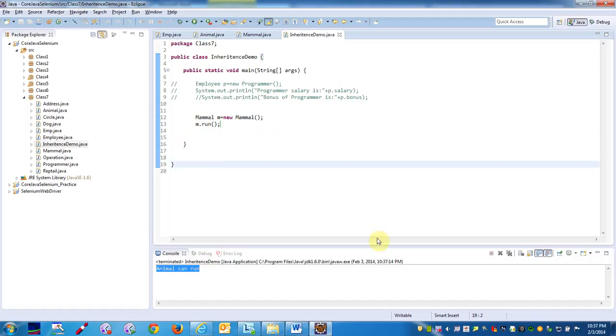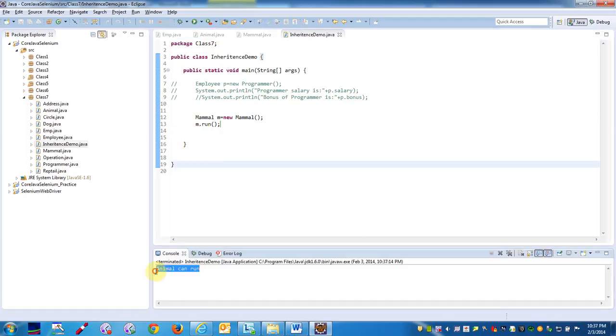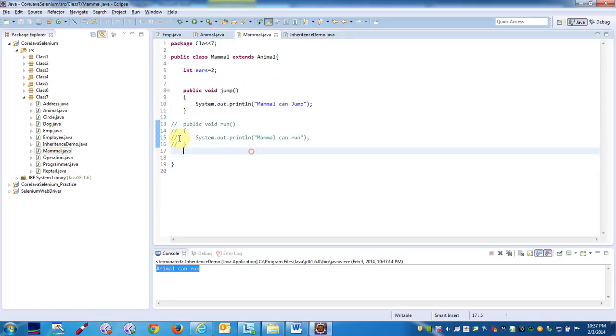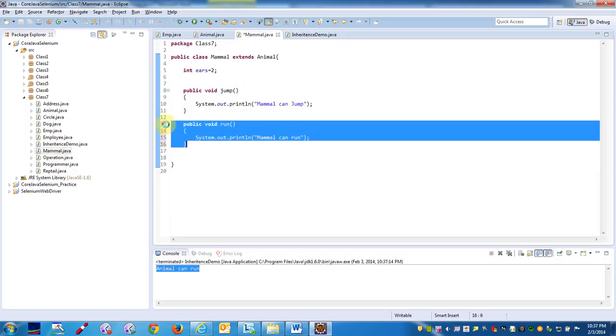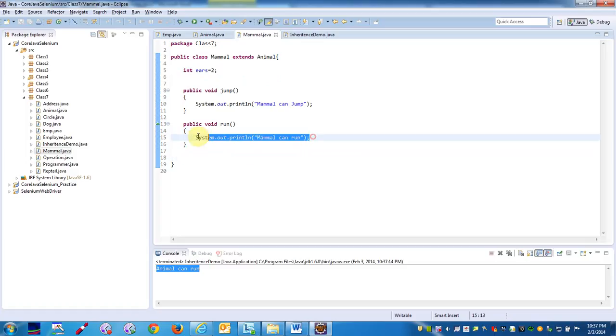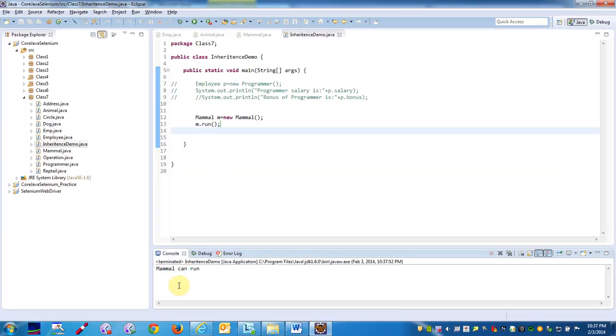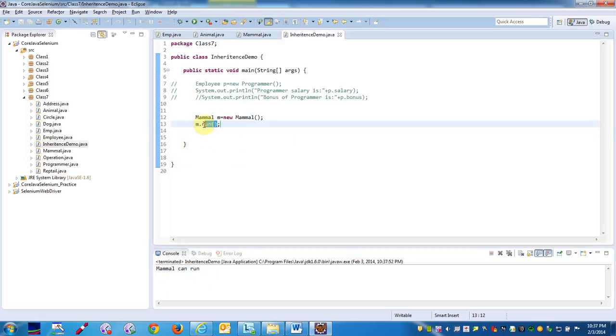Let's see what I'm trying to do here. I want to define a specific method. I want to modify this run method in Mammal. That means I have to add this, which is what I have done here: Mammal added run. So I have modified this. Go back to the demo and run this code. See here, it changes in the output: "Mammal can run." That means the child method has overridden the parent method. Got it, right?